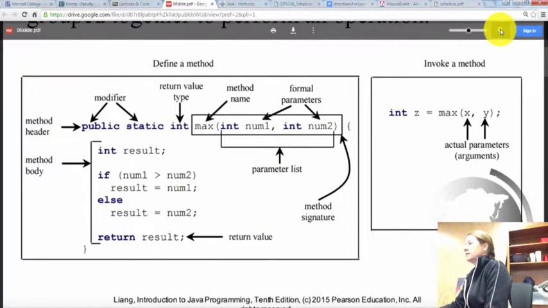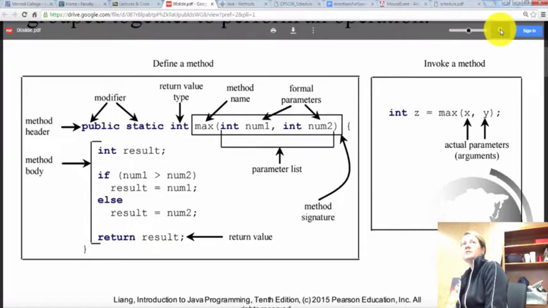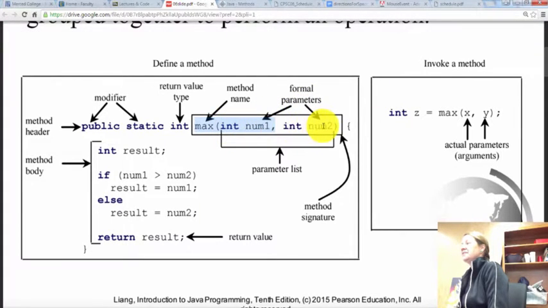So let's just look at the parts of a method. When we define a method, these are its parts. And in your lab this week, I'm going to give you time on Wednesday to work on your lab. You'll need to know these parts. They are in your book and they are on these slides.